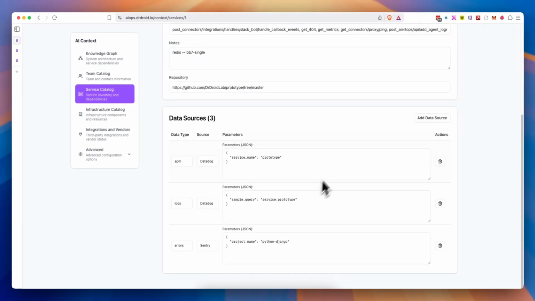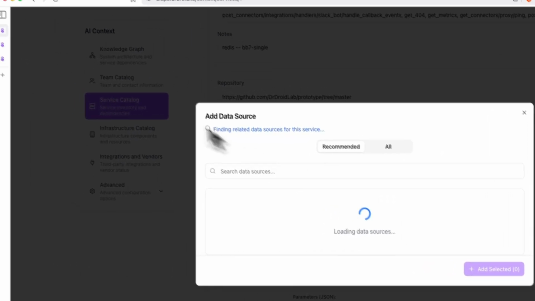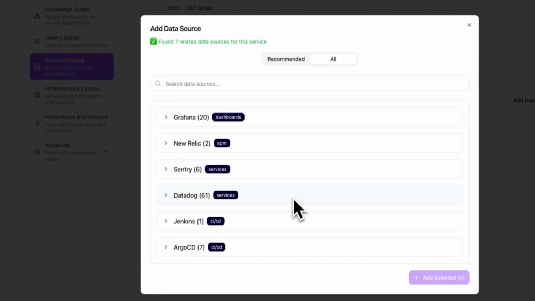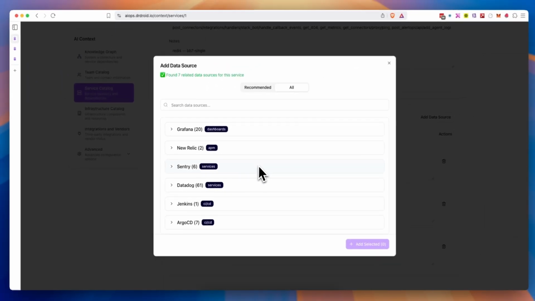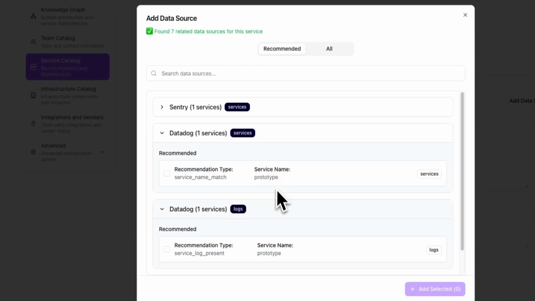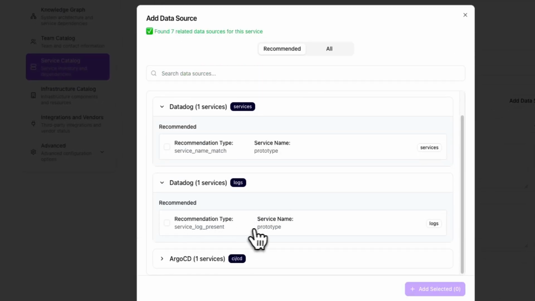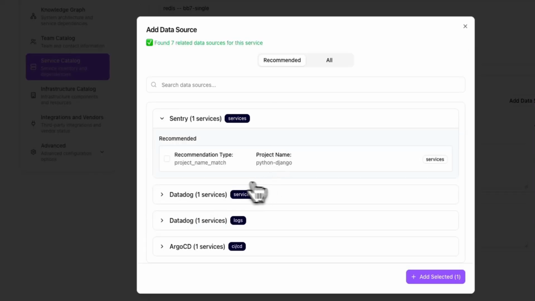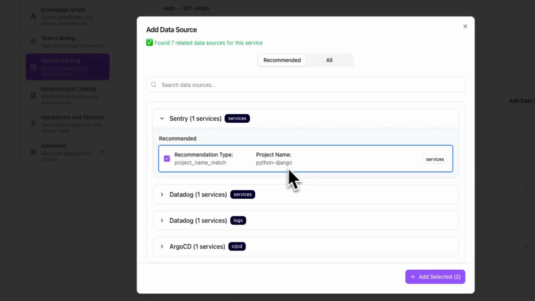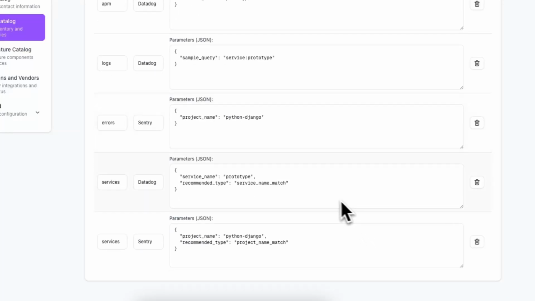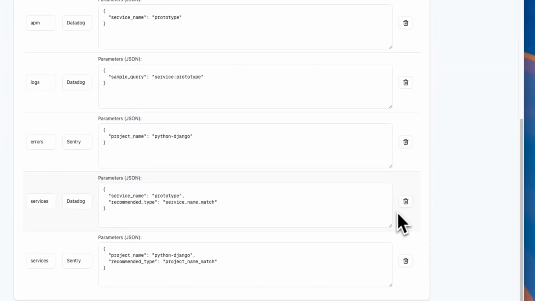Everything else is auto-populated. When you look at data sources, you just click on add data sources, and for any of the integrations that I mentioned here, the platform goes around and looks up in different sources. It looks up your dashboards, your CI/CD tools, your APMs, and suggests, hey, where did I find the data related to this service? Hey, I found some logs related to prototype in Datadog. I found some metrics. I found a project by the name Python Django. So you can select all of these, and when you click on add, it'll get added to this list here. I've already added them, so it doesn't really make a difference for me.